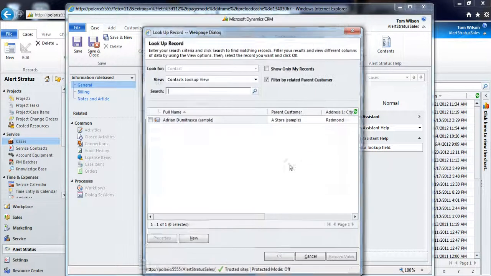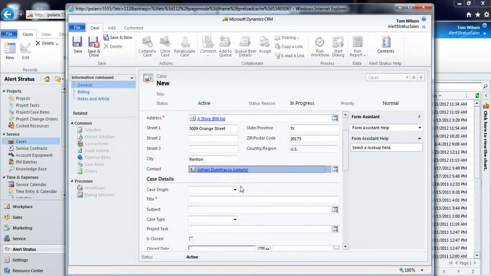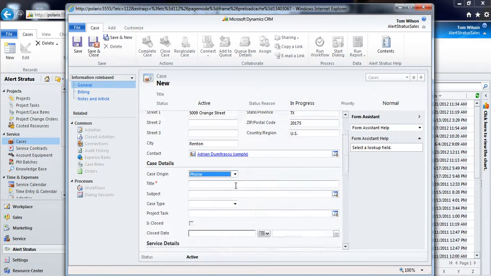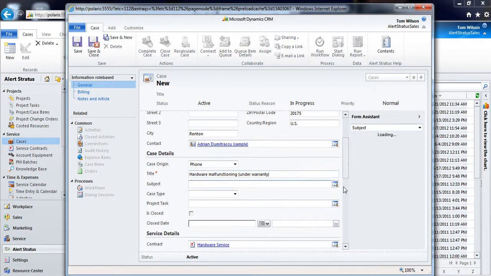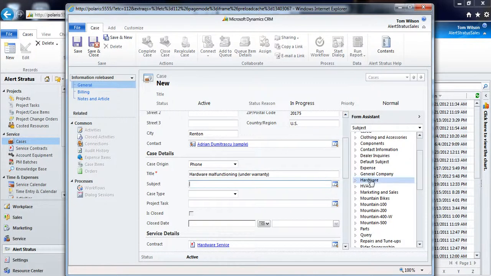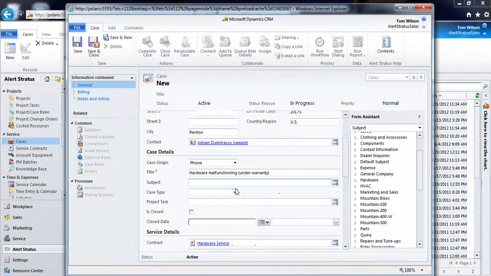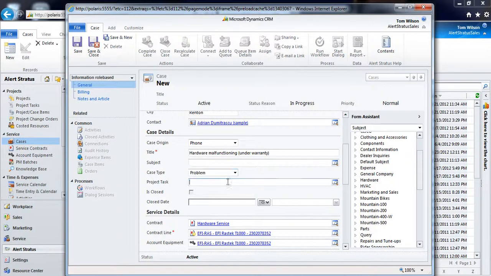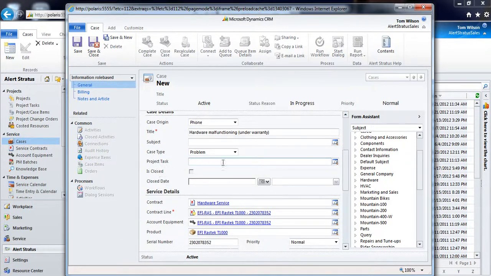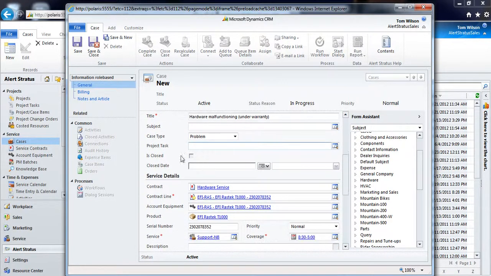So I can put in the contact that might be calling in. Say the case origin was by phone. Say hardware malfunctioning. And write a note that it's under warranty. I can select the subject so we can do reporting on the type of hardware that we're performing our cases against. Have our case type as a problem. I can put this against a project task as well if I'd like to. Our closed and closed date fields are always going to be grayed out because this is going to get auto-populated once we complete and close out the case.